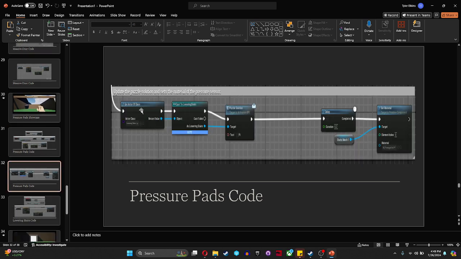From which point it will then get the actor of class, the lowering stairs, which is what I've called the stairs, and then it does a cool little message to the puzzle solution, and then after a delay, it'll set the material of the pressure plates to where they're now glowing.